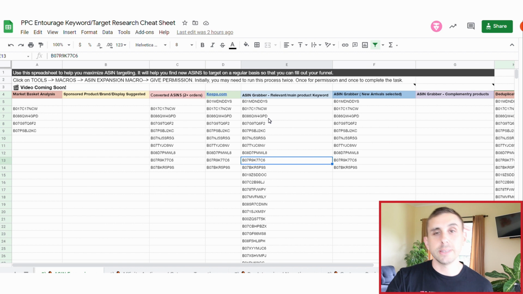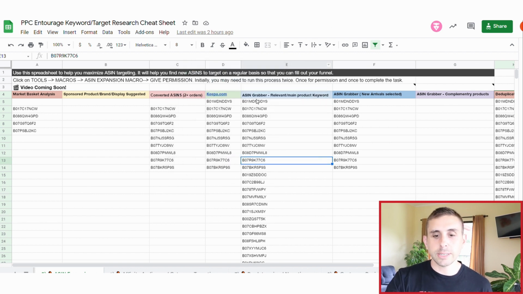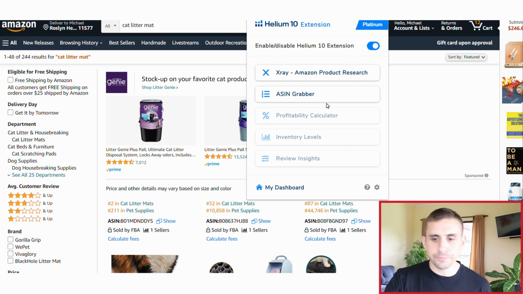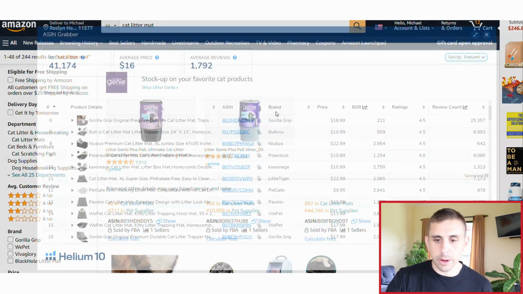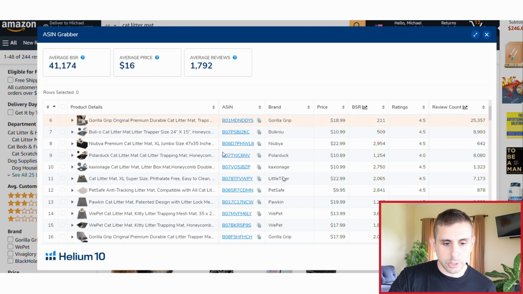The next tool is ASIN Grabber. This is a popular one from Helium 10. Essentially what we're looking for is the ASINs grabbed from the relevant main product keyword. So I have that open over here. As you can see, our main keyword is cat litter mat. All you have to do is open up the Helium 10 extension, and the ASIN Grabber is going to show up right over here. And then I can pull all of those ASINs, which I've done already, download the report, pull those ASINs, and then once again, put them into my cheat sheet.